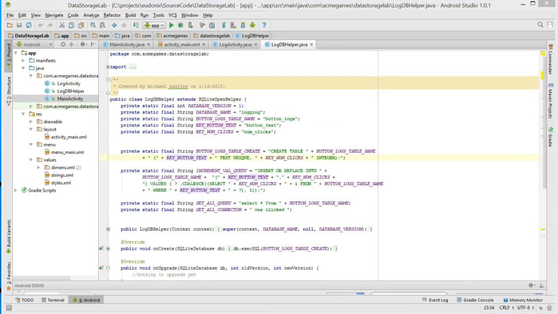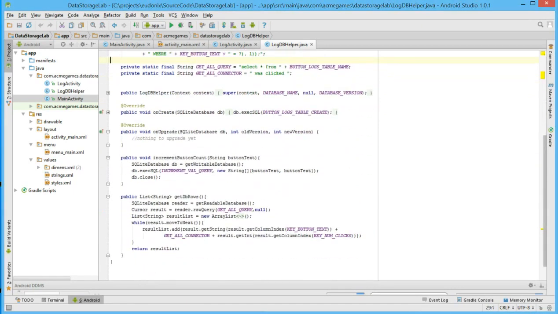Our logdb helper class extends the SQLite Open helper, and in it we create a table that will store the text of the button pressed along with an integer that represents the number of times each button was clicked. Let's take a look at our increment button count method. After the database is set up, we have a method callback for incrementing each button count. We call this in our onClick callback for our main activity.